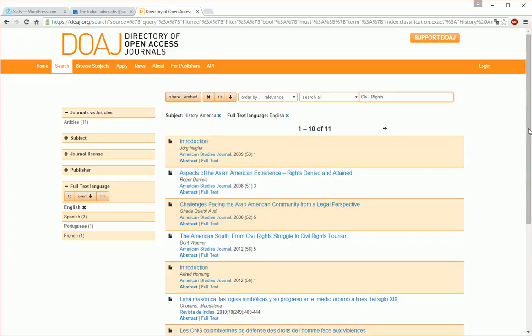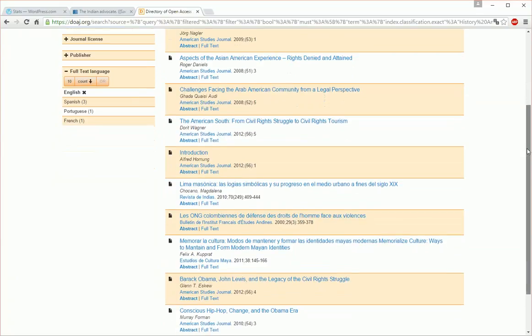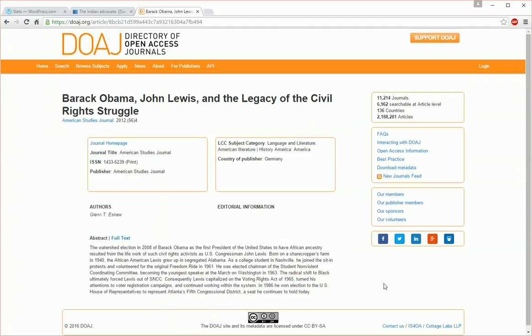And now we can review some of the journals that have been published. Let's just select Barack Obama, John Lewis, and the Legacy of the Civil Rights Struggle. So when you first click on it, it's going to give you an abstract of what the content is. It'll give you a little paragraph of what you can expect to see in the content. It'll give the journal title and the publication. We want to see the information in it, so let's click on full text.